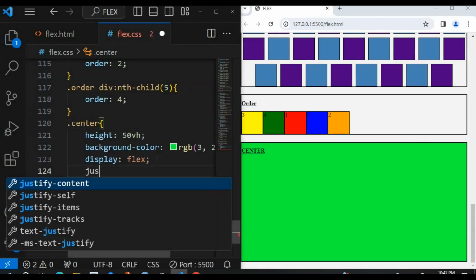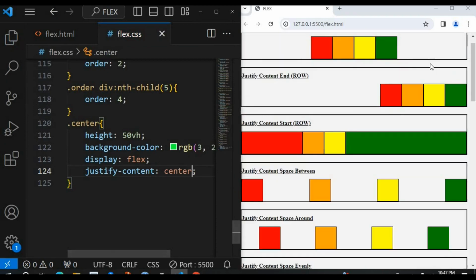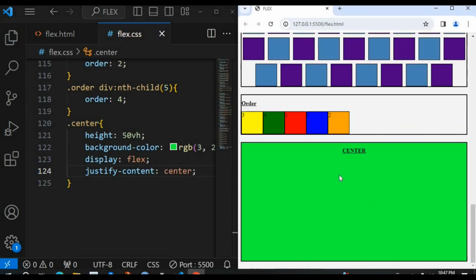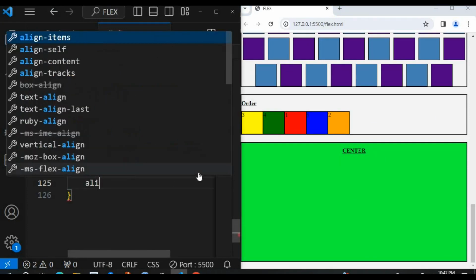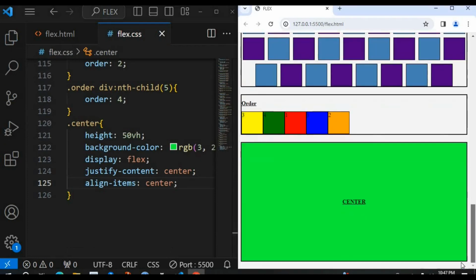So I can say justify content center. When I say justify content center, what is going to happen? It is now going to be at the center like this. Then I can say align items center, and once I save it, it is now going to be centralized. So this is a way to center a div.